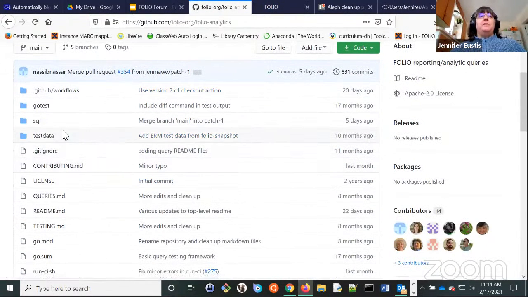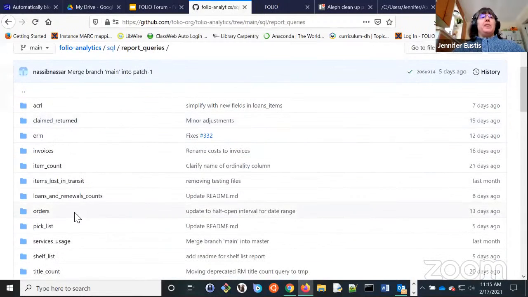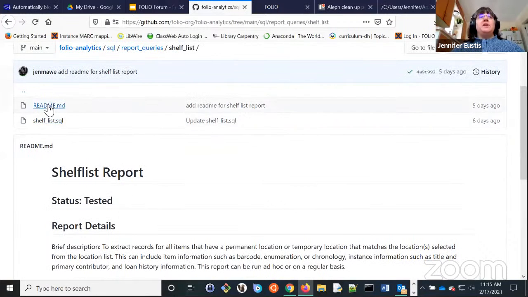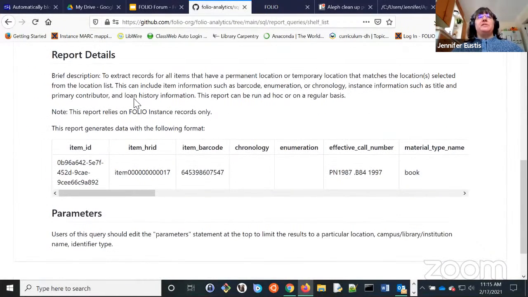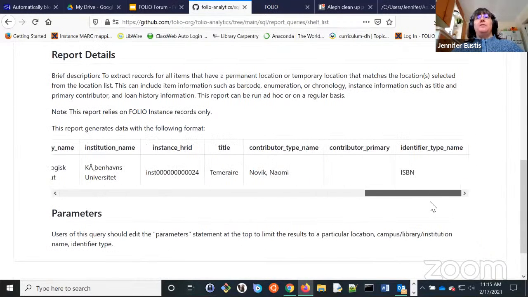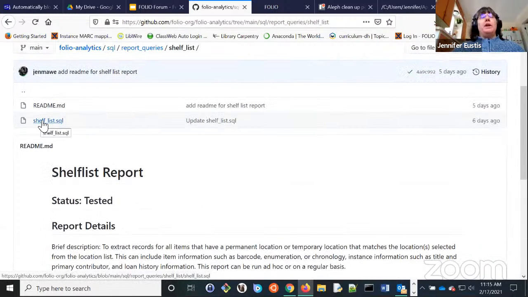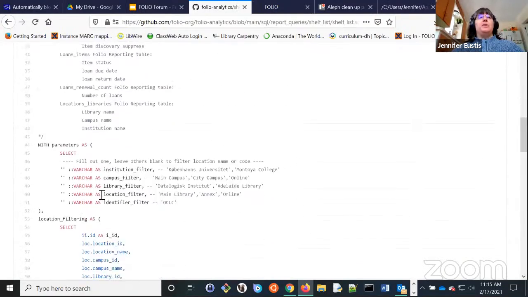This is where we keep all of our data and where things get reviewed and all of that good stuff for the community. And in SQL, you can find all of our derived tables in this folder, and the report queries are here. And here is the shelf list query. So our queries come with a README file. This README file says whether it's been tested with a brief description and kind of a sample of what it looks like, along with any parameters in the report. If you click on here, you can get to kind of this view of what this looks like.